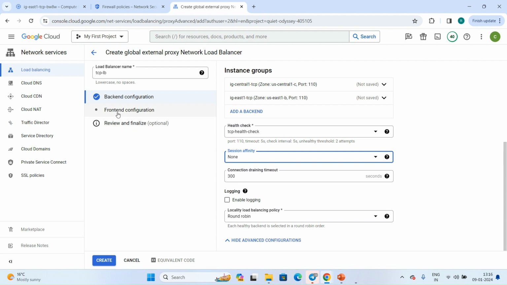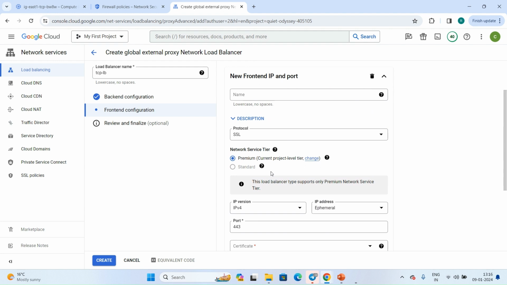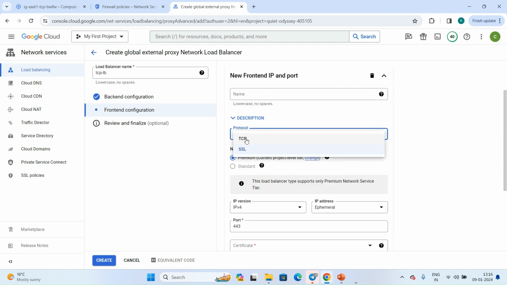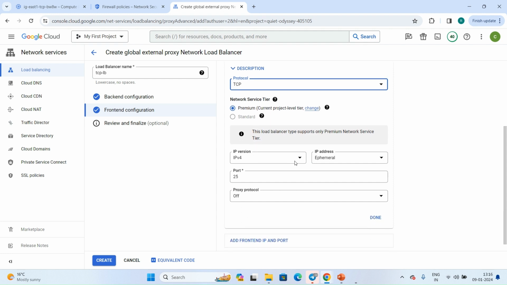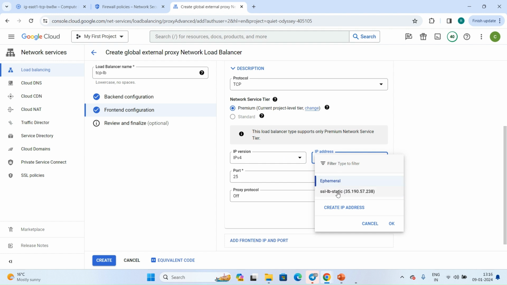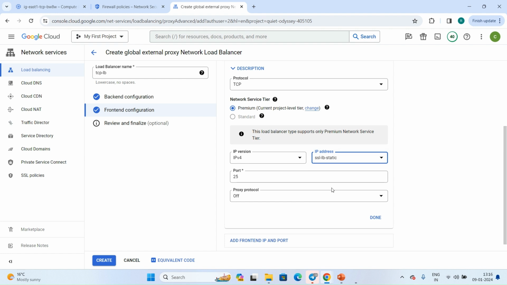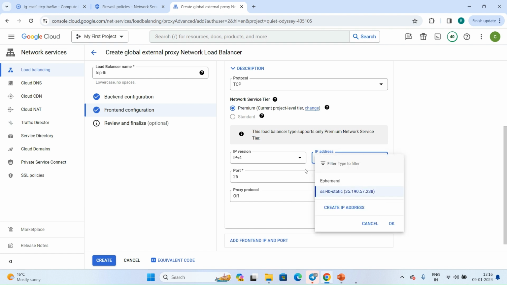After that we have to go to front end configuration. In the front end we have to select that the protocol will be TCP because it is a TCP load balancer, and this is premium tier because it is a network load balancer. After that we have to choose which IP version we want, IPv4 or IPv6. I will choose IPv4, and this is the IP which I created in my last part, so I will use the same thing. You can create a new IP or you can choose ephemeral also if you are just doing a demo.